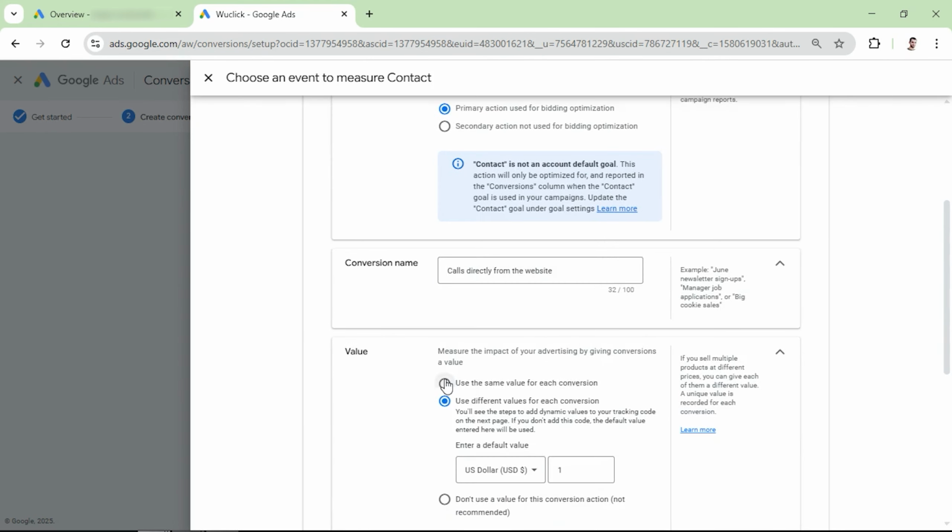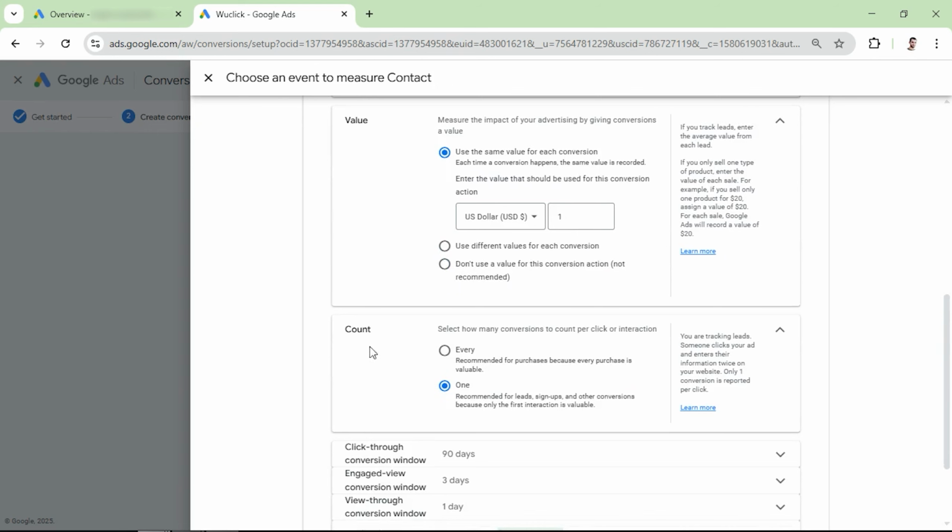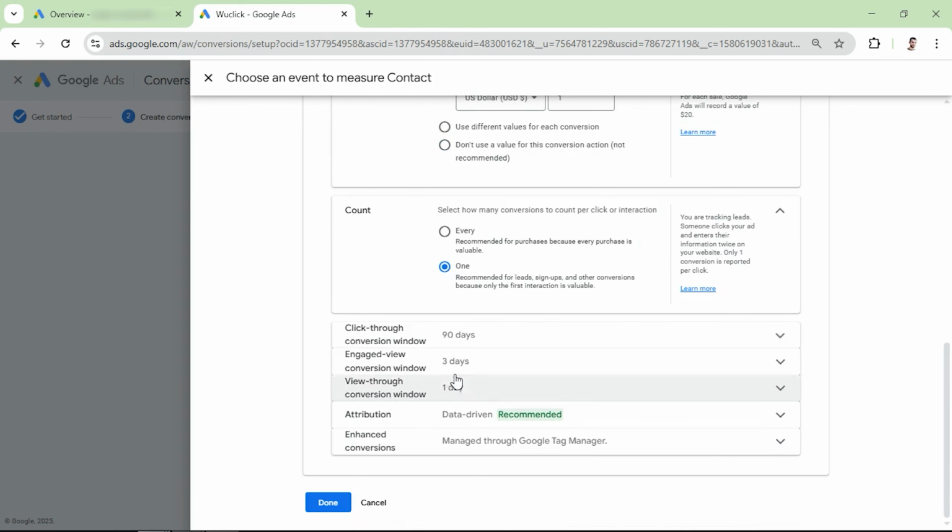And we're going to use the same value for each conversion. And we're going to count it as 1. And the rest can stay the same. And click on done. And if you're using different Google Ads dashboard, the concept is going to be the same. And after that, click on save and continue.